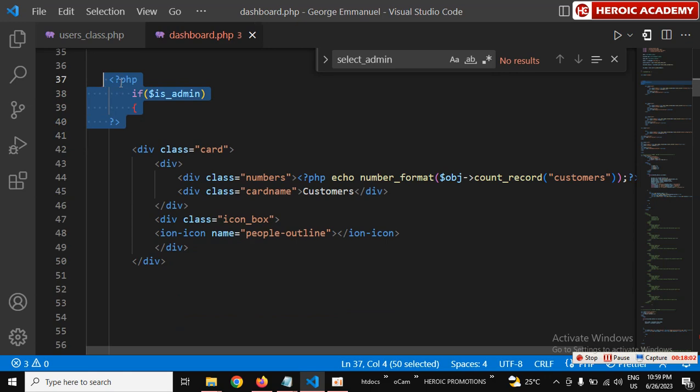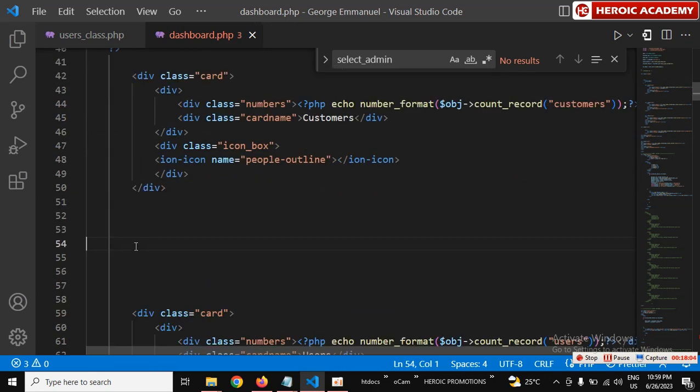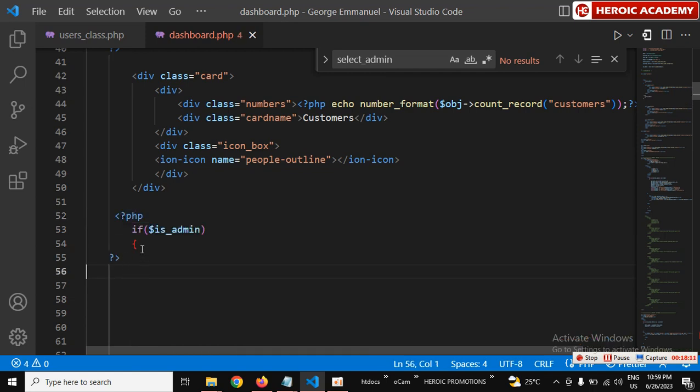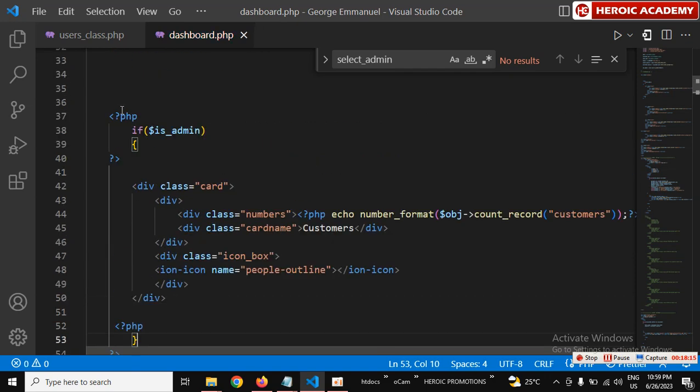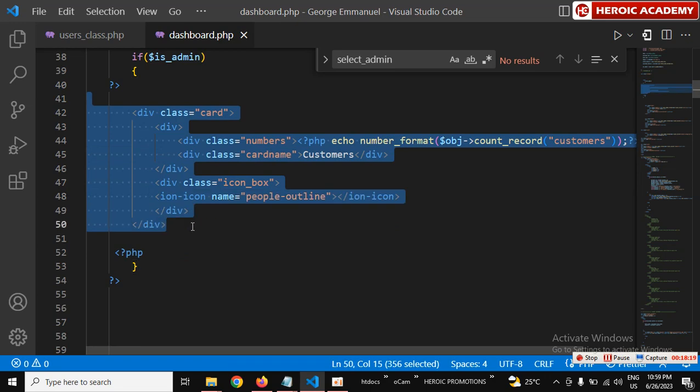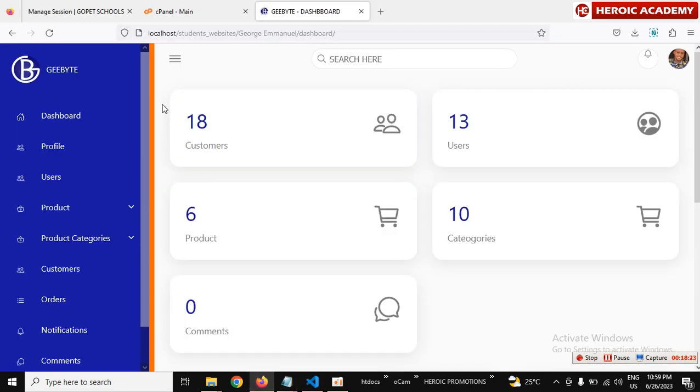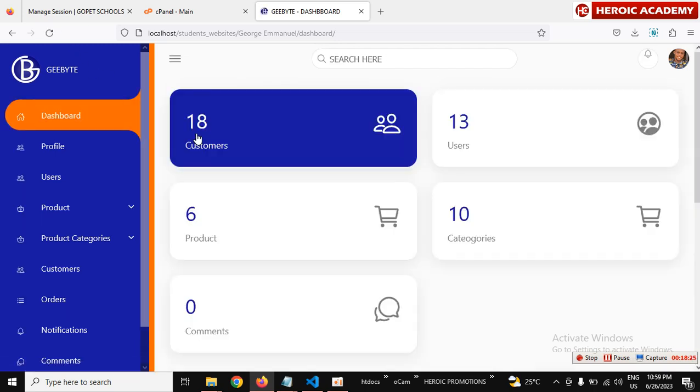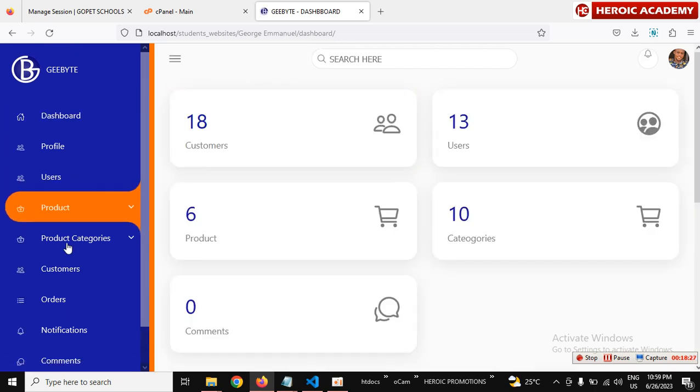Maybe you have to copy this. I just need this tag to cover this. Come down here. So wrap this thing. You close the tag here. So you see, with this now you wrap this and this. So this is in between. So what will happen is if the person is not an admin, the person will not see this customer. Let me refresh. We're still going to see this customer because I'm an admin.